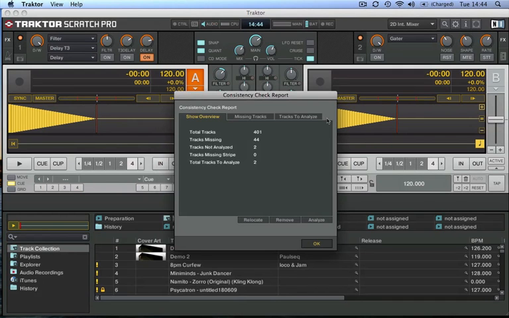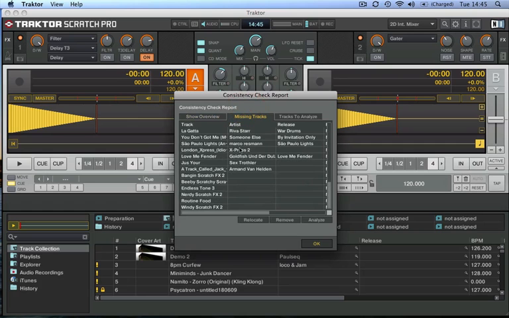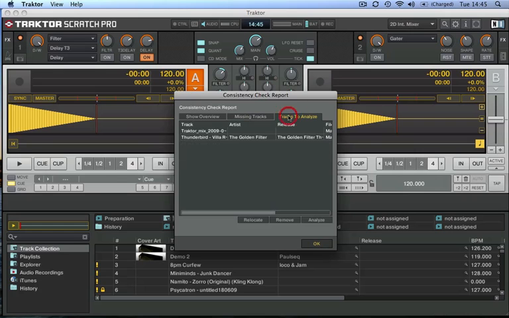and here we go. So it's telling me that I have a total of 401 tracks in my library. There's 44 tracks missing, 2 tracks not analyzed, no tracks missing stripe, which is good. So there's only 2 tracks to analyze. It's showing me here what the missing tracks are. They're likely tracks that have just moved location or else I've deleted them. And it's also showing me here the tracks which are left to analyze.